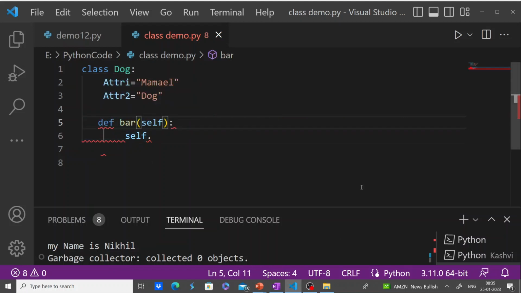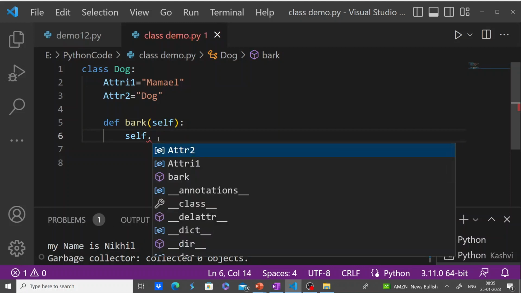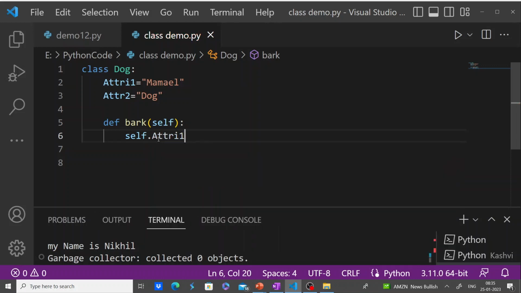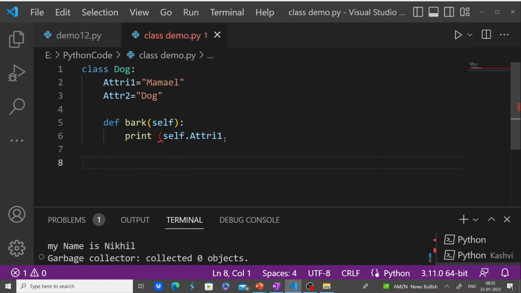So here I have a Dog class, and we have attributes: attribute 1 is mammal, attribute 2 is equal to dog. And if I talk about self dot, we can define self dot attribute 1, and we can print this in this function: print self dot attribute 1.